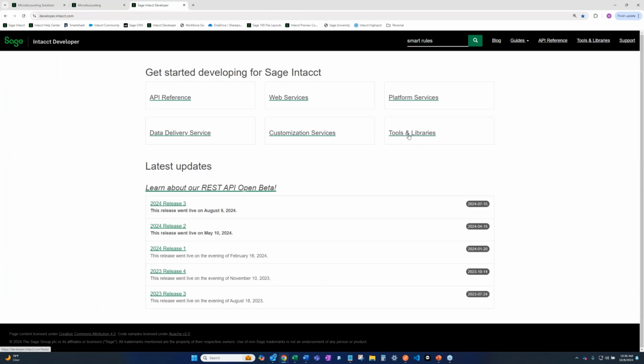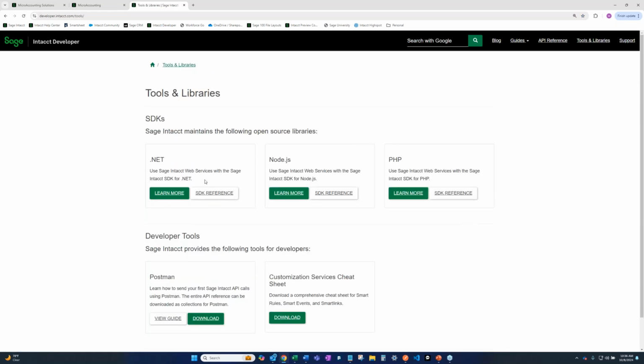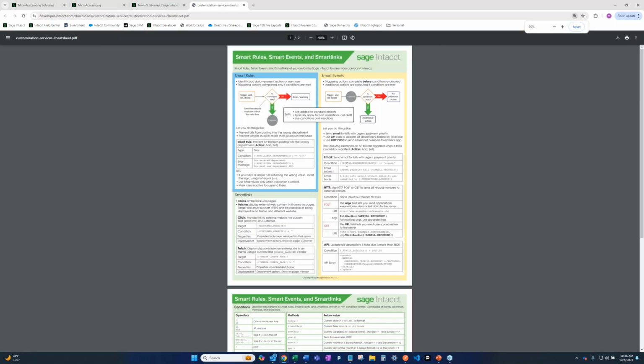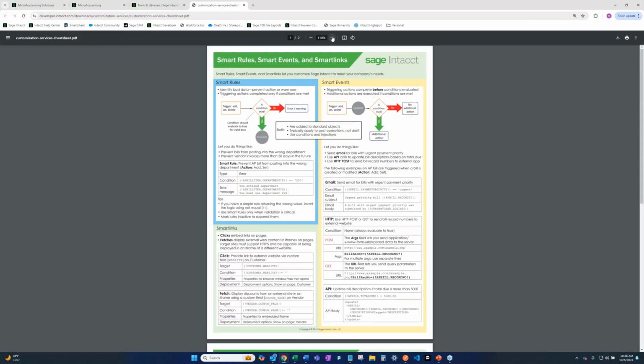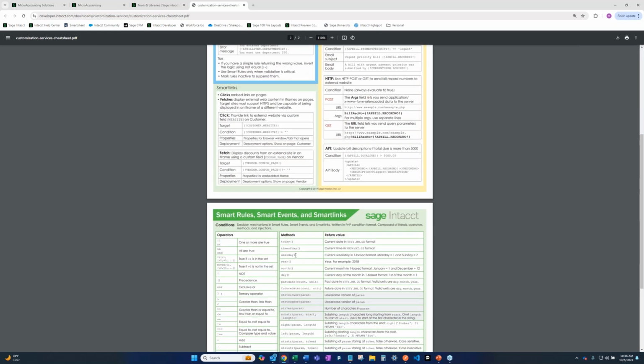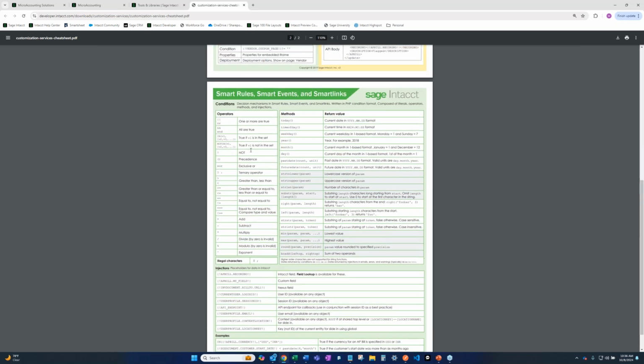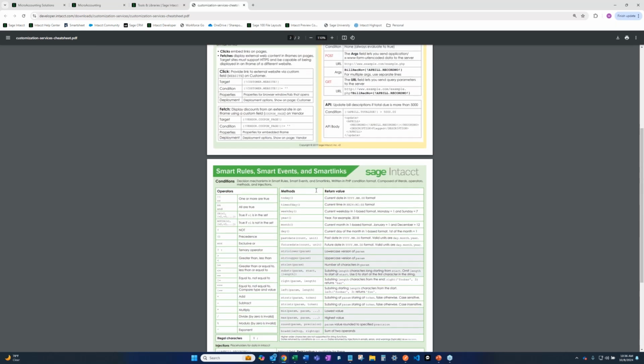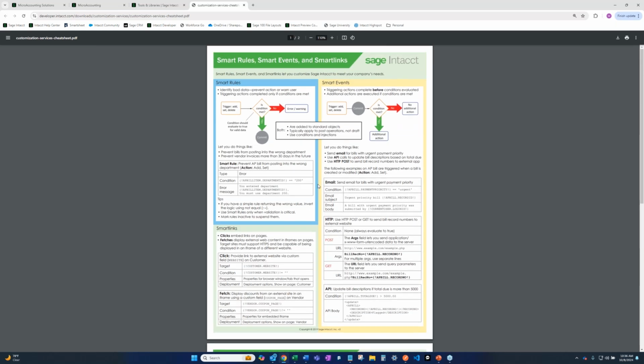And then last thing in the developer website, I would say would be to go to the tools and libraries. And then in here, you can download this customization services cheat sheet. This is really useful just for explaining how smart rules, smart events, and even smart links work, and some of the different operators and methods and different stuff like that. It's just an easy, self-contained cheat sheet for different stuff like this.